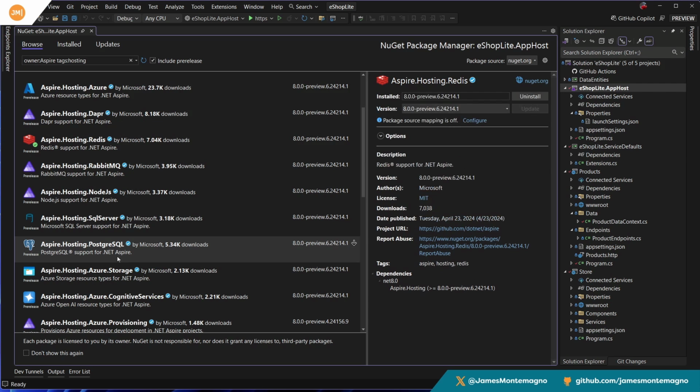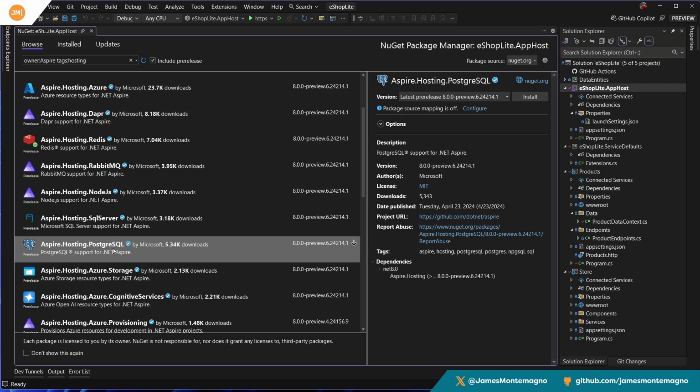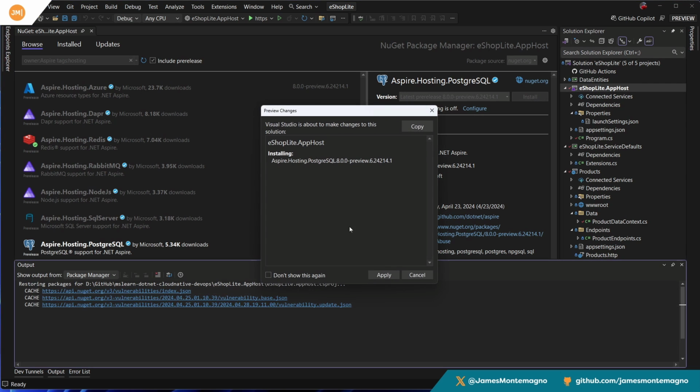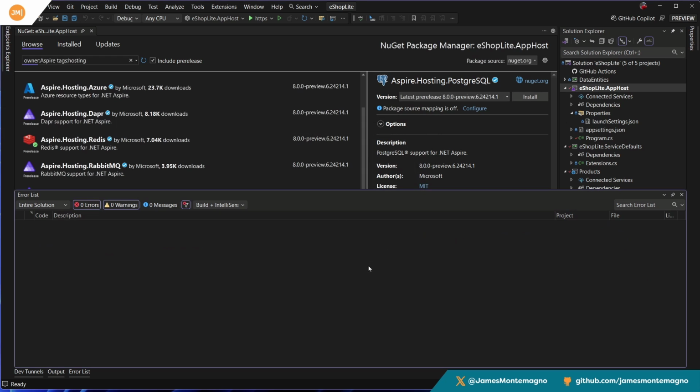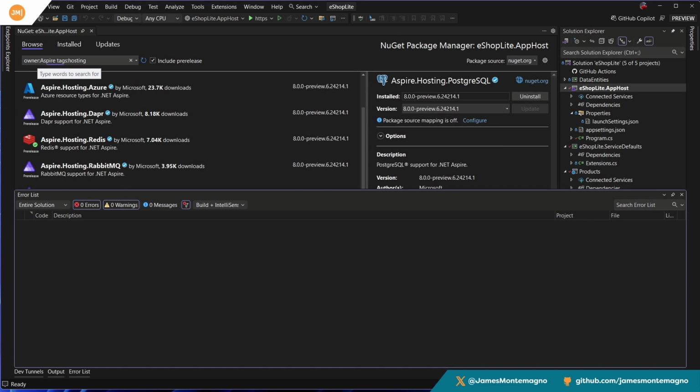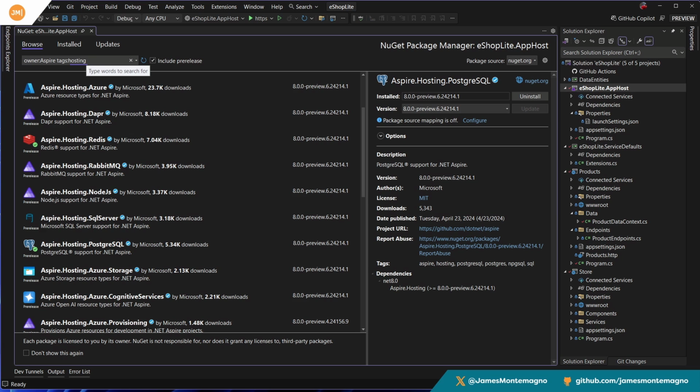And then the next thing that we're going to do is add the Postgres support here for .NET Aspire. So I'm going to run that. Rad. So up here we can see that the owner is Aspire and the tag is hosting. And we'll talk about the components in the client projects here in a second.